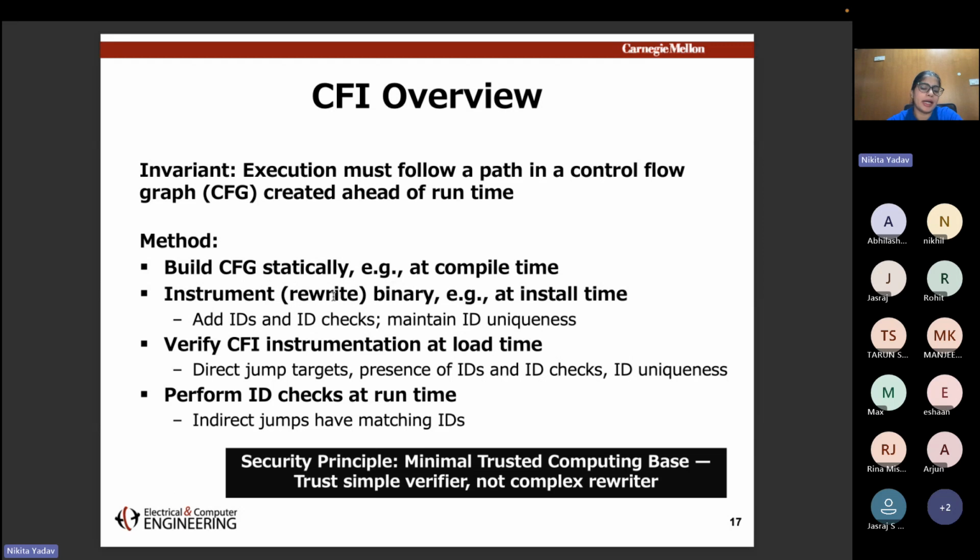Which can be a compiler or it can be just another binary rewriting tool. So we can either do it in the compiler, or at the source code, or we can do binary rewriting. And these IDs are going to be assigned by the binary rewriter. The binary rewriter is going to choose these IDs. It needs to maintain that these IDs are unique.